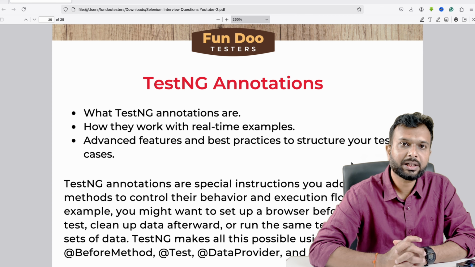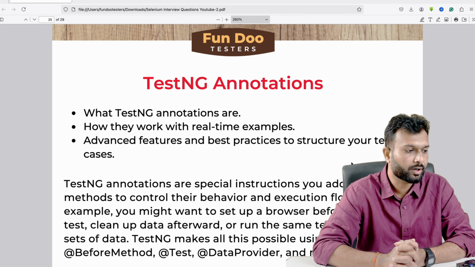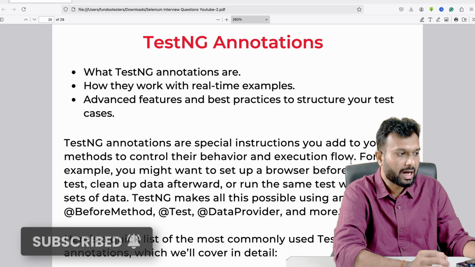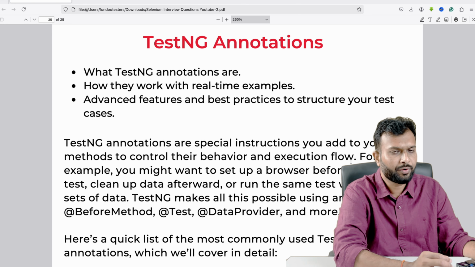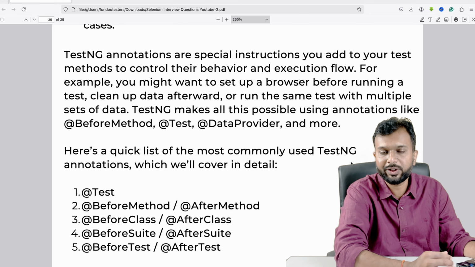So first of all, what is TestNG? TestNG is basically a library. We can design our tests and run them in a desired order. Basically, in this video we are going to understand what the TestNG annotations are and how they work with a real-time example, and we'll try to execute in a sequence and see in which manner we get the output.